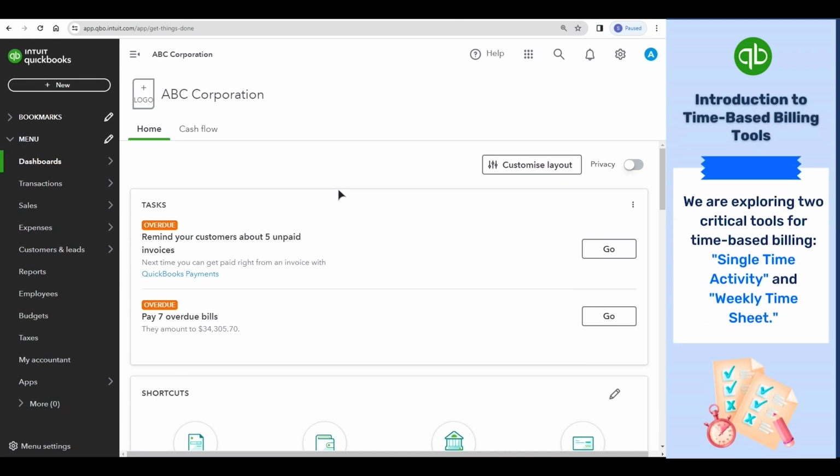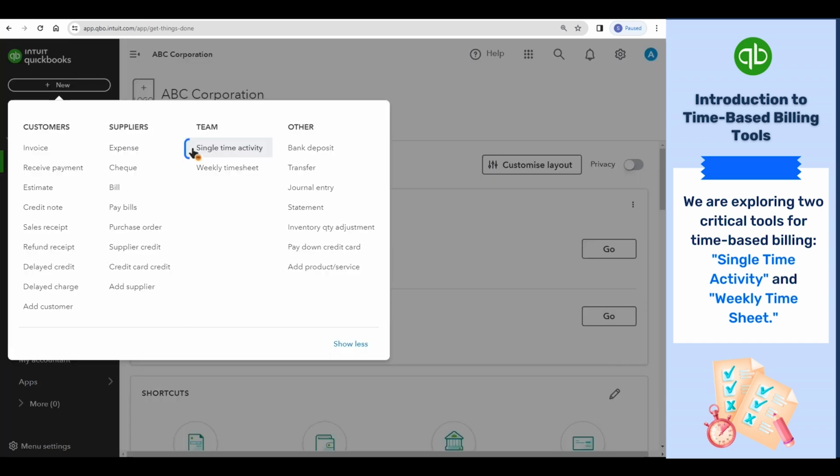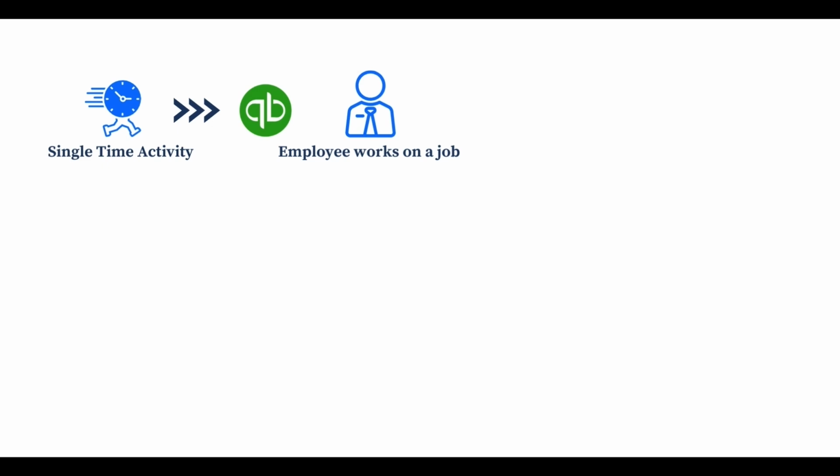In our previous session, we learned how to manage the payroll manually in QuickBooks Online. In this session, we're exploring two vital tools used for time-based billing. The single time activity tool in QuickBooks Online helps when an employee works on a job for a customer and gets paid based on the hours they work.